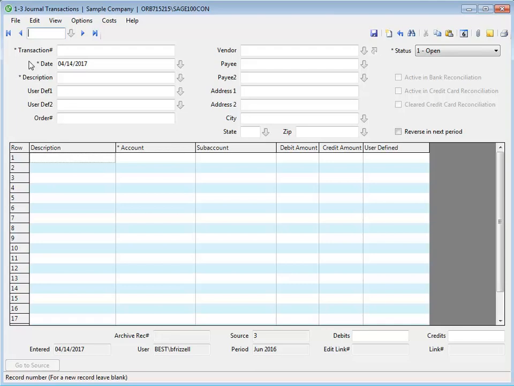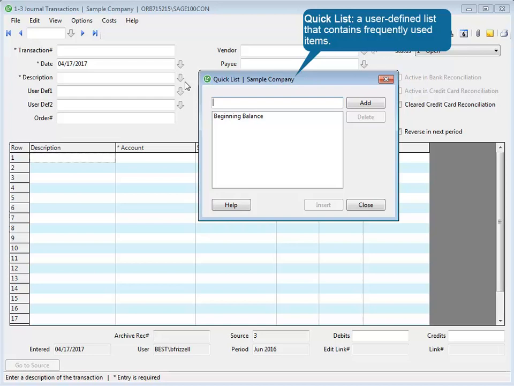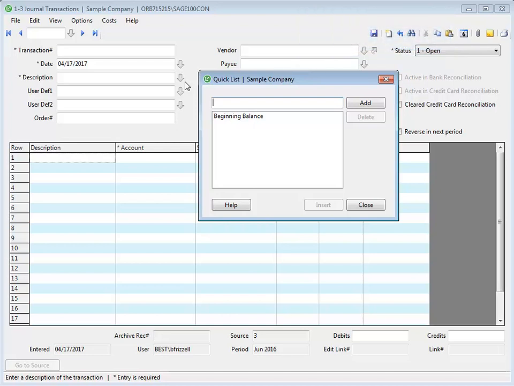Now let's go back and take a look at your other options with the down arrows. The other option provides a quick list. Let's open the quick list for a description box. A quick list is a customizable list of frequently used items. In this example, an item beginning balances was created. Now instead of typing beginning balances on each and every record you want to use the description on, you can simply open the quick list and double click on the item.